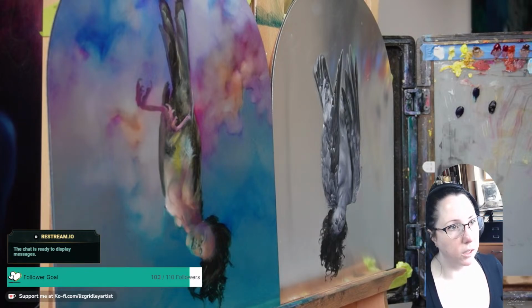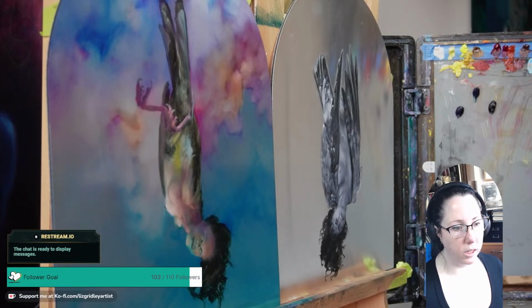I wonder if the music is a bit loud today. Let's turn you down a bit. That's a bit better. We were getting a bit too bassy there.